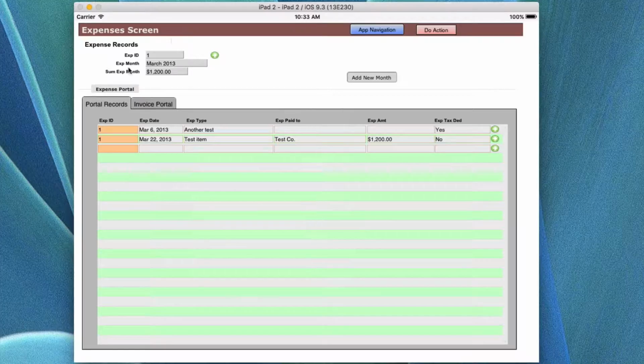It's based on a month-by-month basis where it summarizes, and this is the ID for the record. The actual month is entered as a month and a year, and of course these are bogus dates I'm using again. The sum expense month is a calculated amount based on the inputs in the expense amount here. And basically what you do is each time you come in, you're going to do a new month. You would click on Add Month, and it would give you a new record.